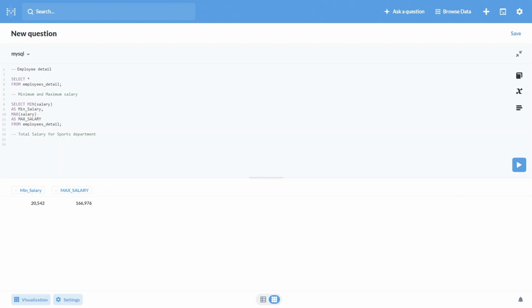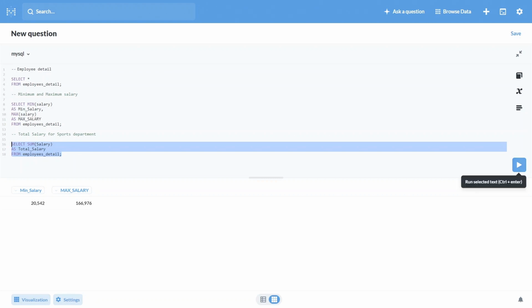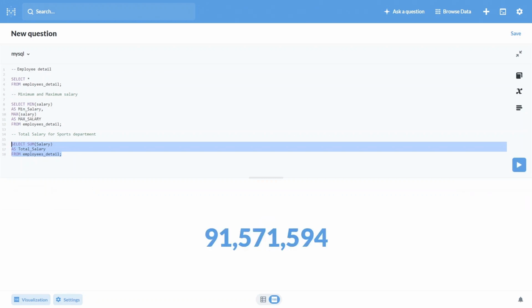For that, we will write select sum salary as total salary. From which table do we want it? From employees detail. Let's see what we will get post executing it, and we can see a huge amount over here.